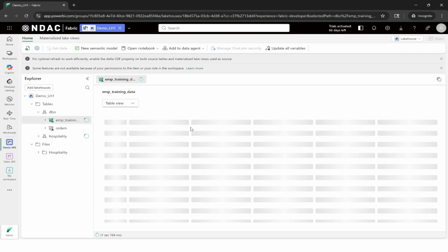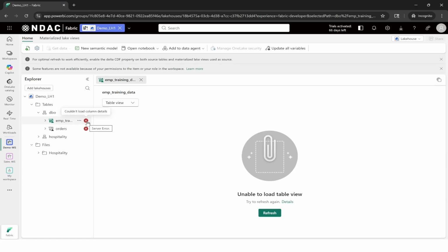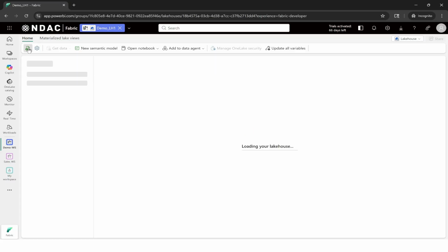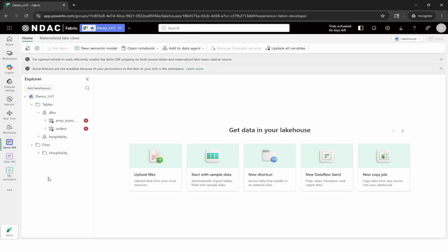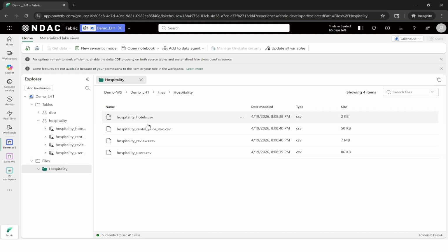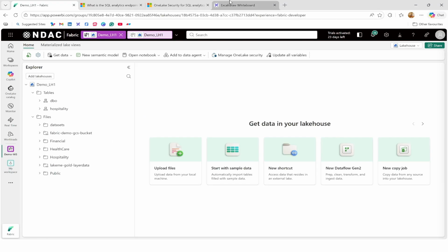It's loading. Here you see something like 'could not load column details'. Why? Because we haven't granted access to this. Let me refresh again. That's why it is throwing a red cross mark. Now in hospitality we are able to see hospitality data, and also the files. So the first requirement, object level security, is completed.